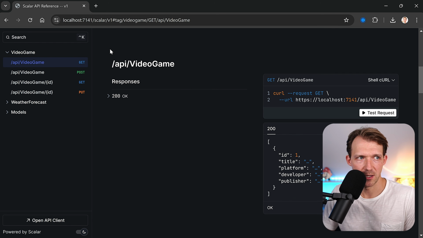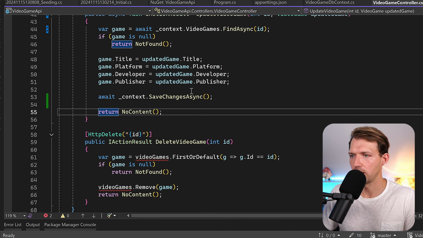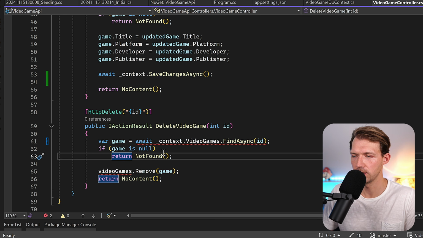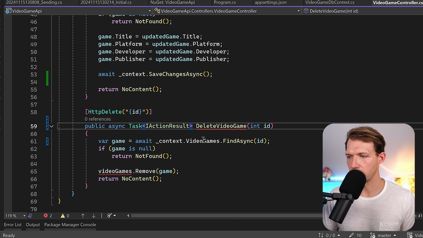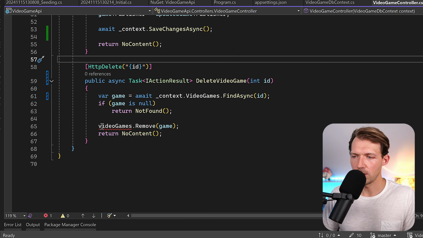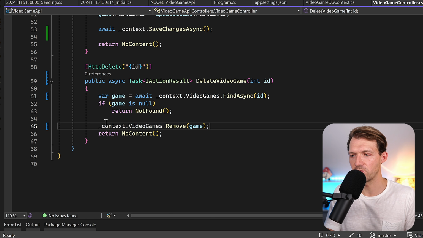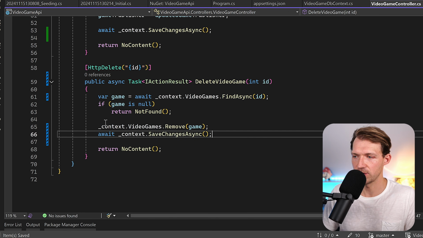And now the last thing is to, well, delete a game. So back to Visual Studio. There it is. We uncomment. Again, let me just copy this part and paste it here. Of course, we have to add the async Task again, like that. And now here it is almost the same. Again, we need the context, of course. We want to remove the game from our table. And again, what's missing? We made a change. It's a command, so we also have to save this change with await context save changes async.